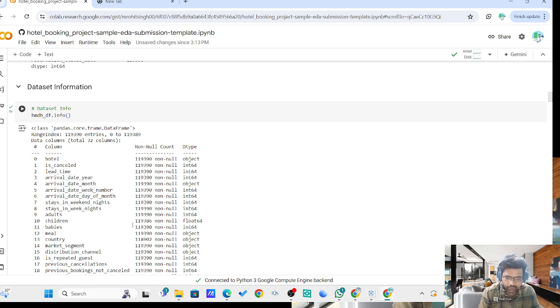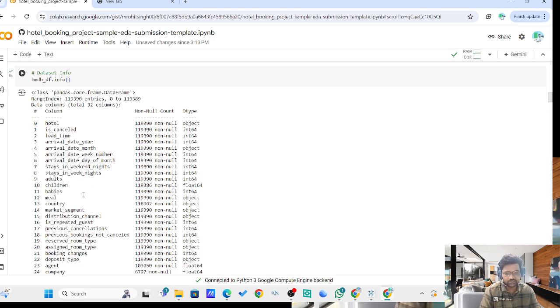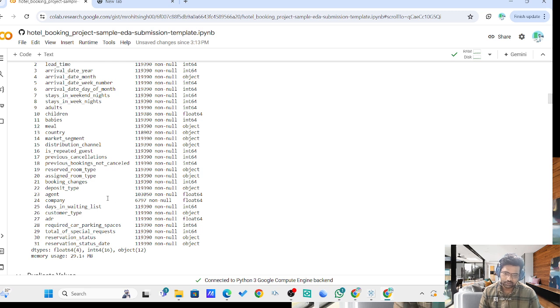Look at children: 1,90,386, but the number of rows is 1,90,390. It means there are four null values. Here you can see which column has null values through info. Here there are about 1 lakh rows, but in company there are only 6,000. It means all the remaining are null values.